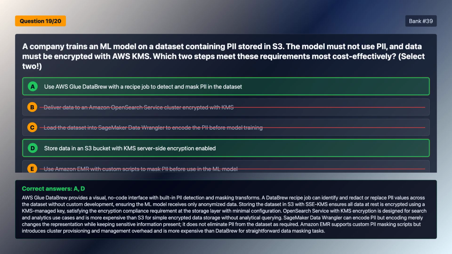OpenSearch Service with KMS encryption is designed for search and analytics use cases and is more expensive than S3 for simple encrypted data storage without analytical querying. SageMaker Data Wrangler can encode PII, but encoding merely changes the representation while keeping sensitive information present. It does not eliminate PII from the dataset as required. Amazon EMR supports custom PII masking scripts, but introduces cluster provisioning and management overhead, and is more expensive than DataBrew for straightforward data masking tasks.